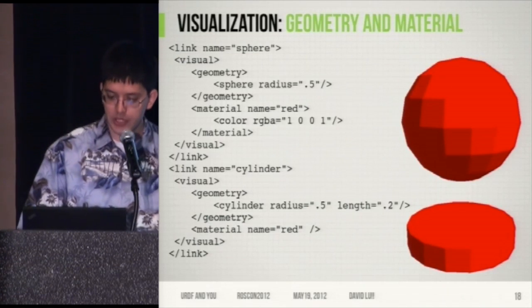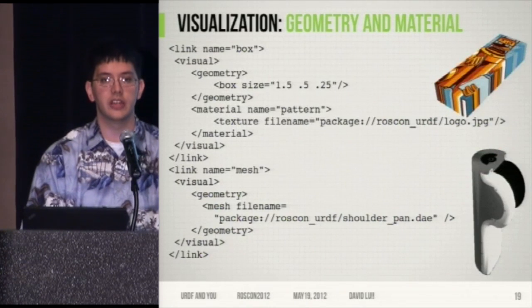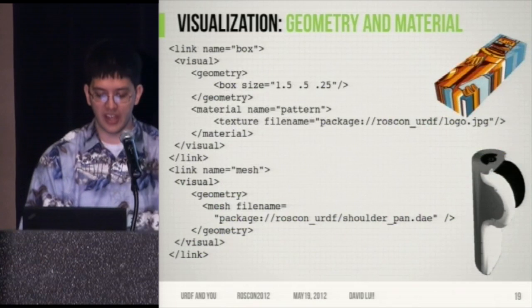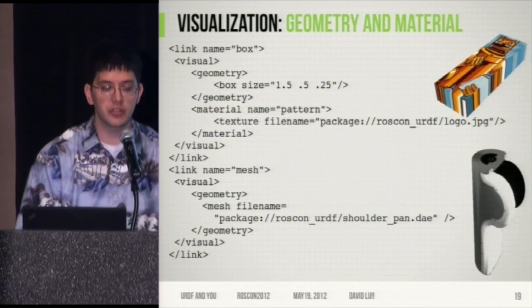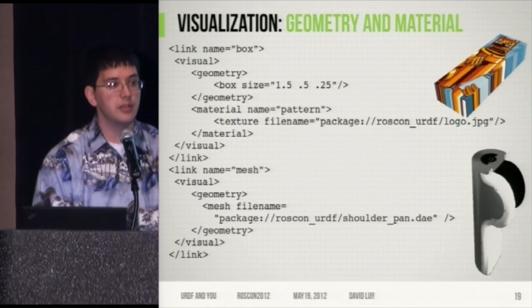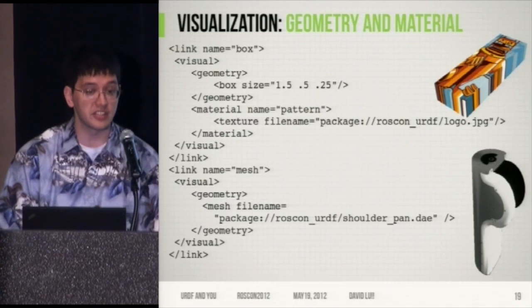There's one other primitive shape that you can use, and it's a box specified with an XYZ size. And then you can also specify the material to be a certain texture specified here with the package protocol, using the logo for ROSCon as the texture. And so you can see it pasted on there.